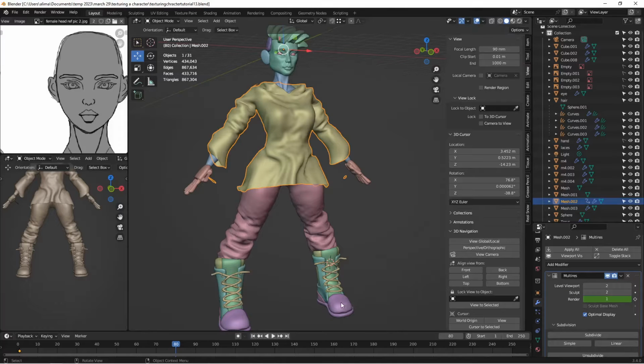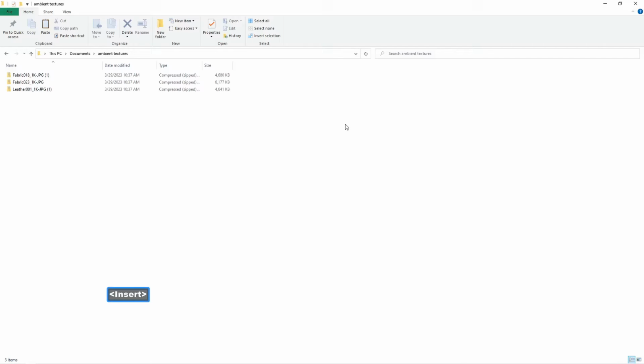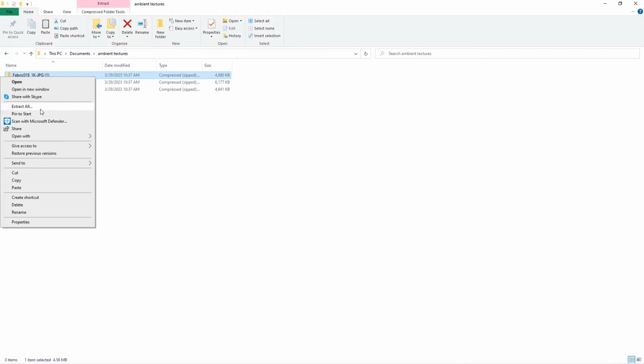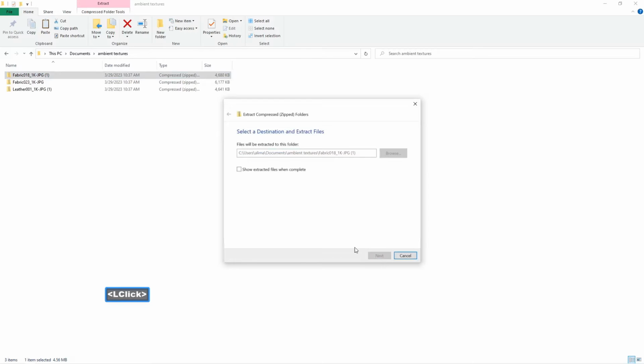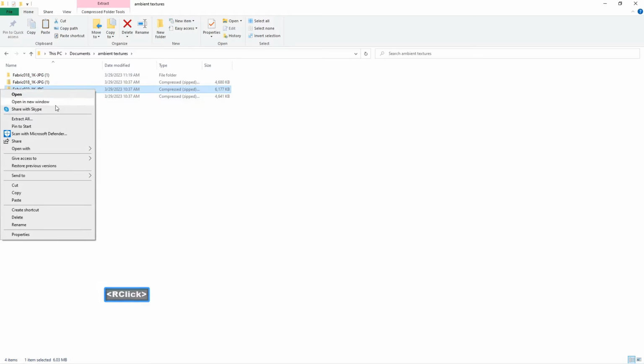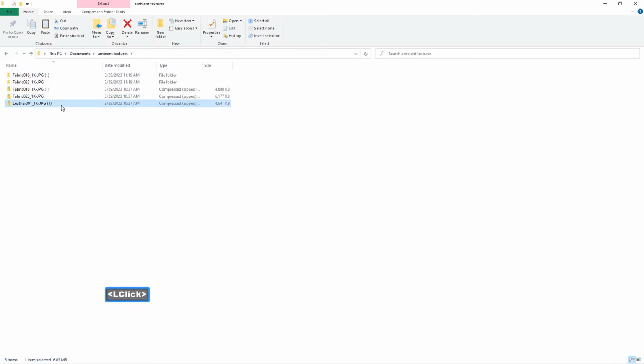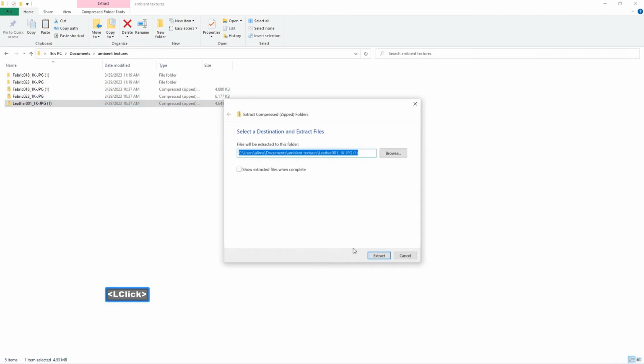Okay, so what we're going to do is click here to select that. What we're going to do now is go to the folder with our textures that we downloaded and make sure that they are extracted. What you see in front of you is the downloaded files from the website. So I'll select here, then select extract all, extract. Click here, right click, extract all, extract. Select here, right click, extract all, extract.